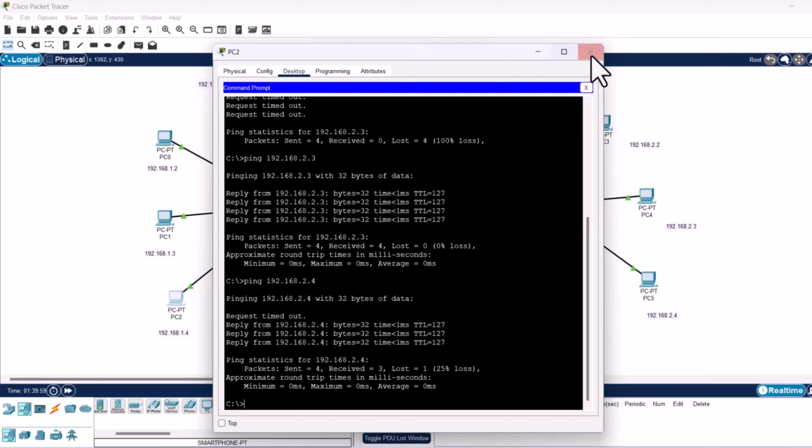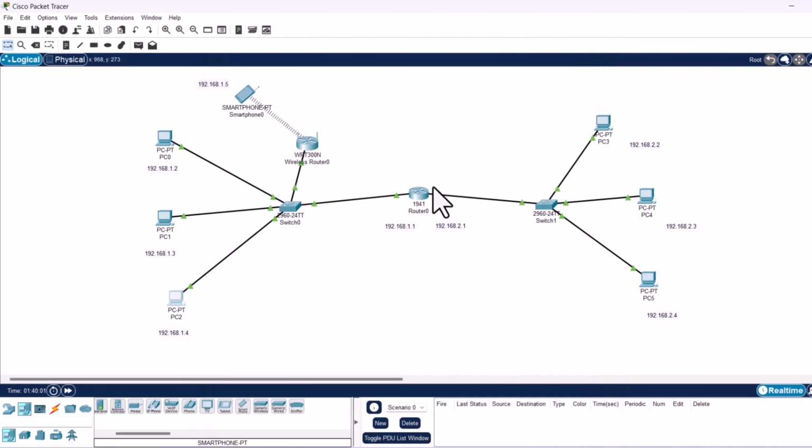So now we have built a network with one router, with two switches, with one wireless access point, and with one wireless device, which is a smartphone, and three computers on one side and three computers on the other side, and they are able to communicate to each other, and we did some troubleshooting.